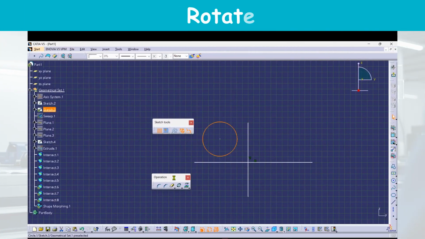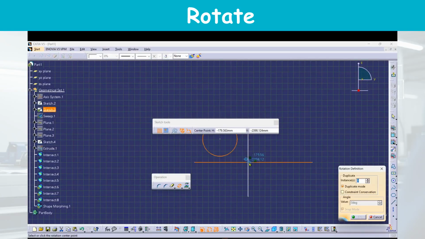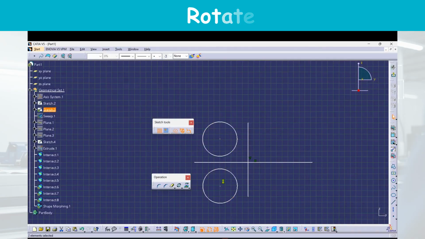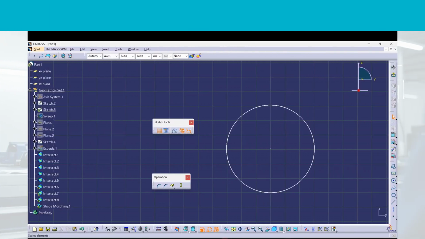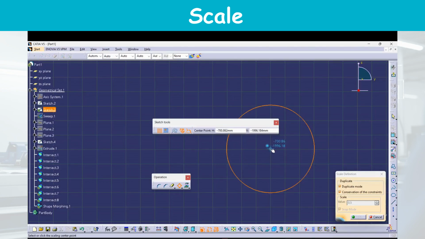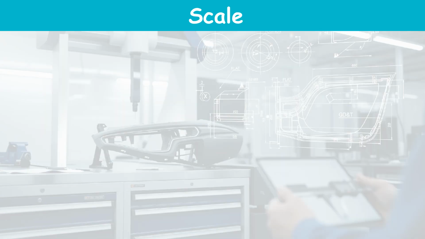The Rotate tool creates a rotated copy of the selected geometry around a chosen point by a specified angle. It helps create repeated features quickly and accurately, making it ideal for circular and symmetrical designs. The Scale tool creates a resized copy of the selected geometry using a specified scale factor. It maintains the original shape and proportions, making it easy to create similar designs in different sizes.